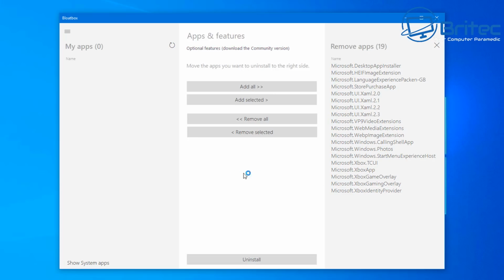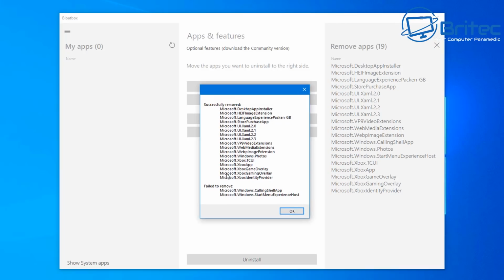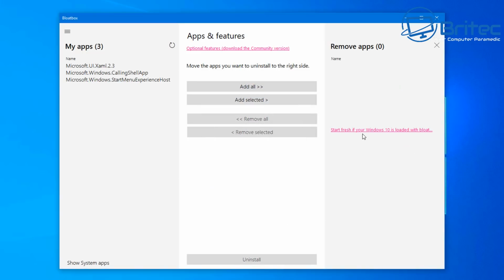So let's move on to the uninstall button at the bottom, and this will uninstall all of these apps from the computer. That will take a bit of time, so just let it do its thing. And once that's done, it should give us information to say that it has been completed. There you can see it successfully removed all these apps. Now I've already removed a ton of these, but you may have a load more that you may want to remove.